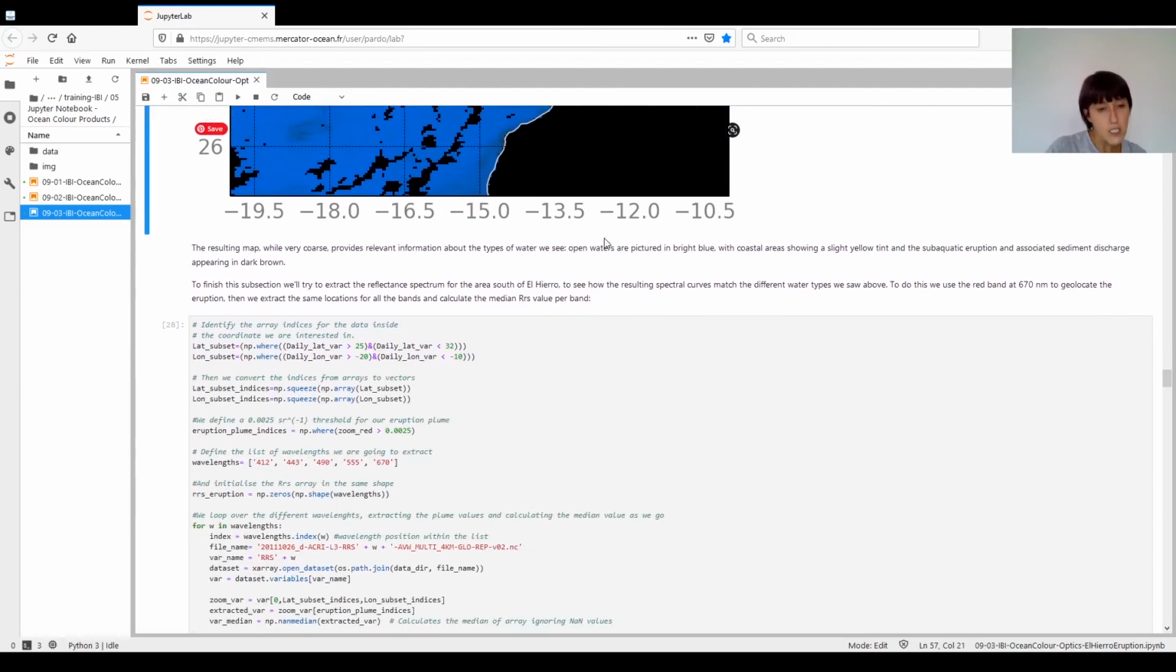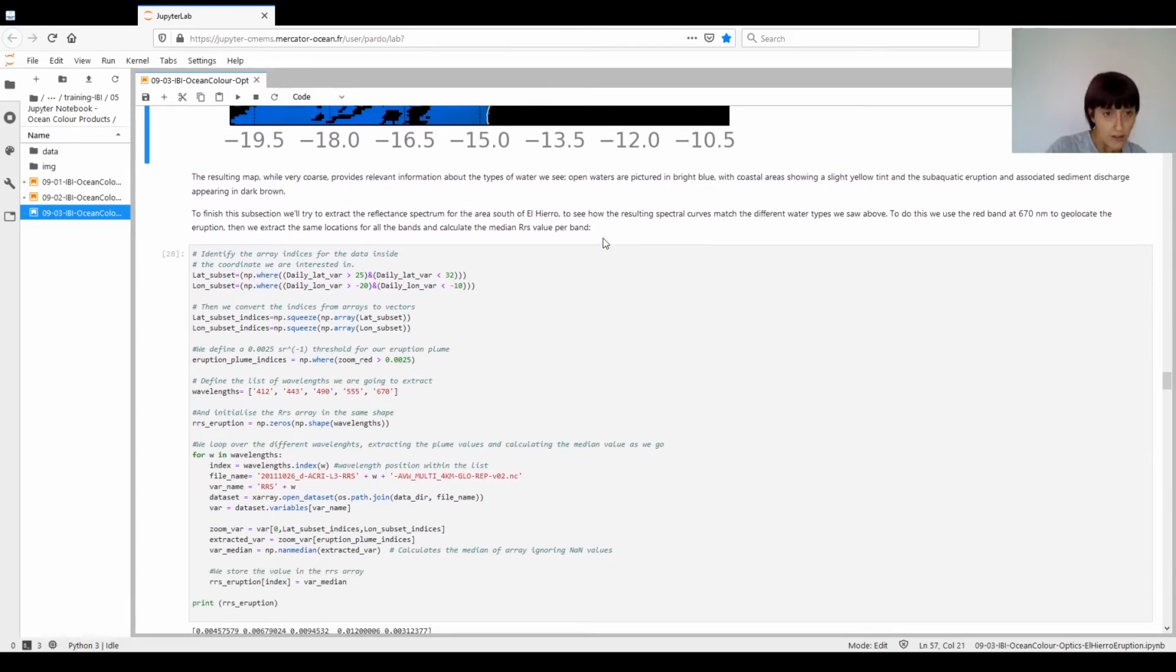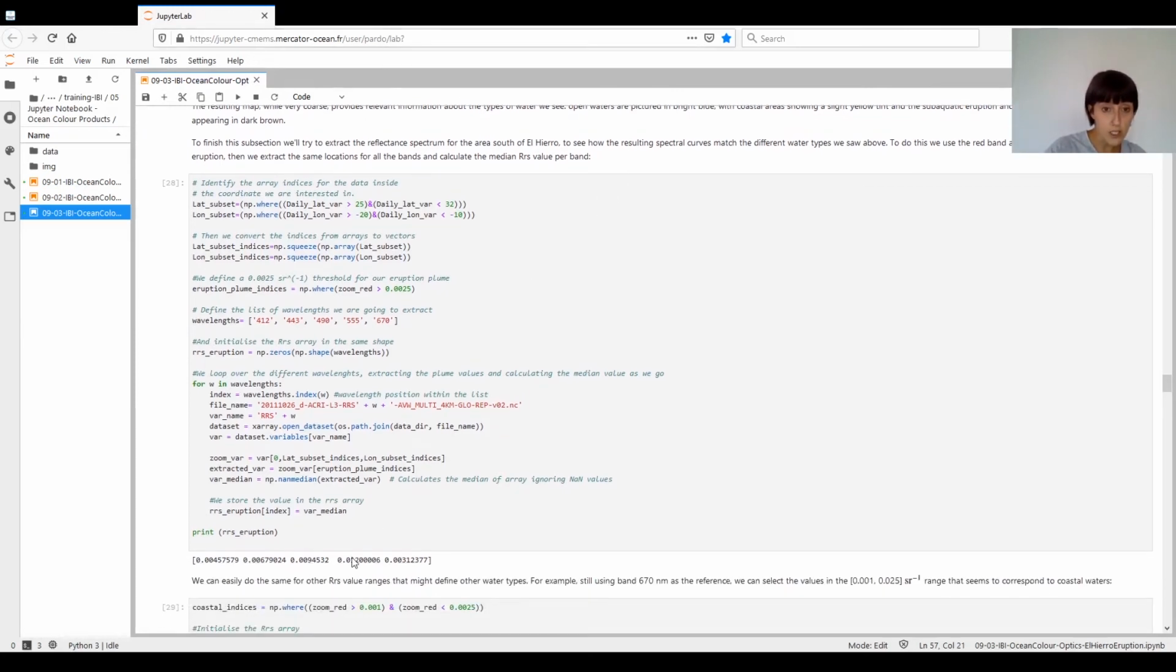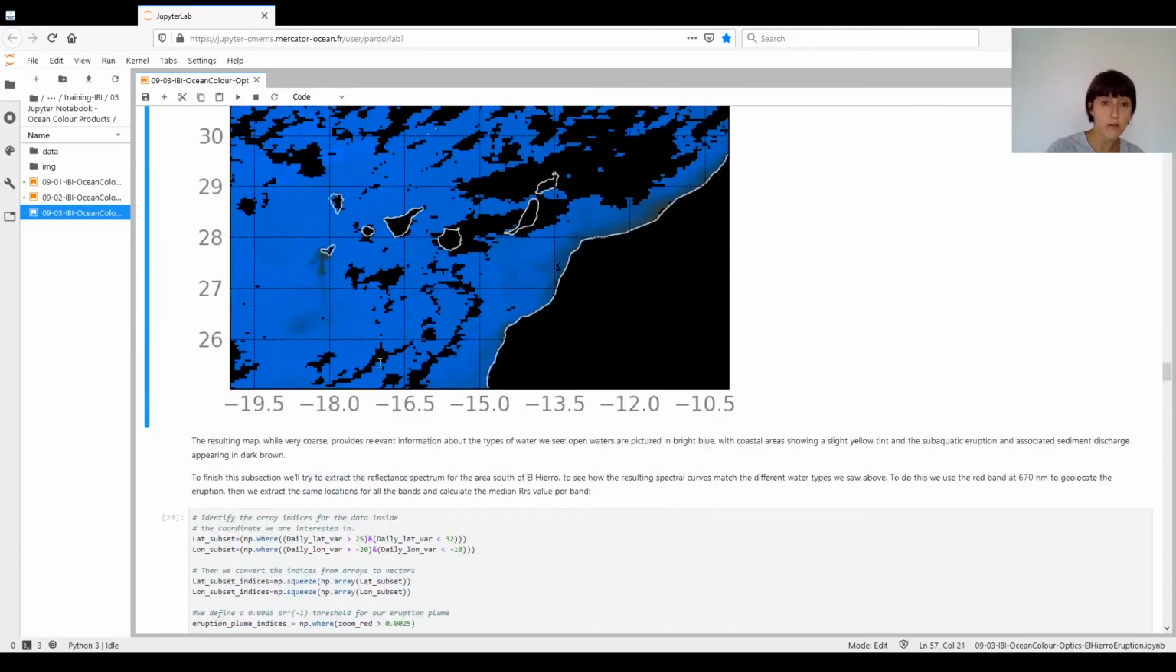To finish this subsection, let's see if I can find it. We will try to extract the reflectance spectrum from the area south of El Hierro to see how the resultant spectral curves match the different water types we saw at the beginning. And to do this, for this first section in here, we will use the red band, that's 670 nanometers, to geolocate the eruption.